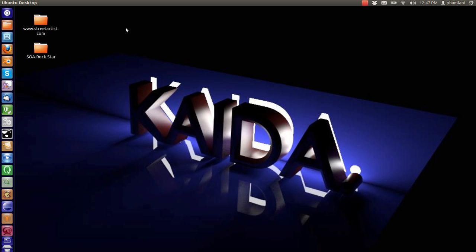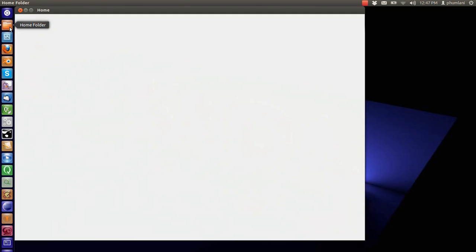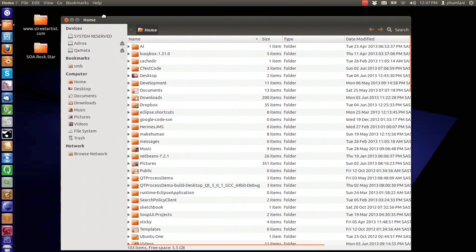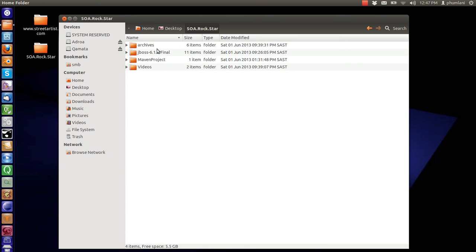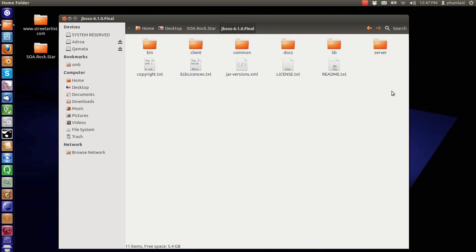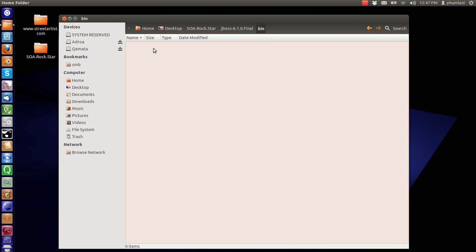Okay, I'm planning to keep this tutorial short, so let's quickly get started. This is the web server, JBoss 6.1. We're going to start discussing the folders from left to right. The bin folder, the binary folder.